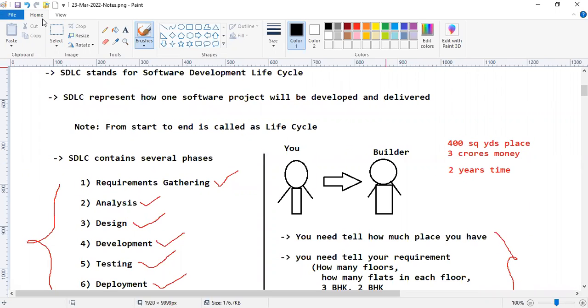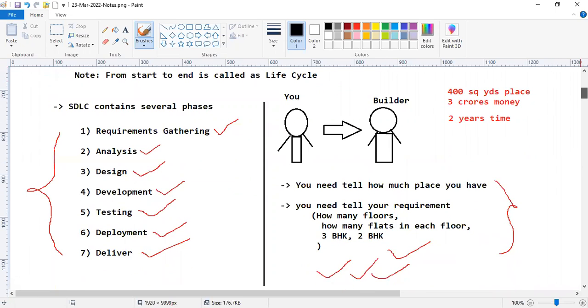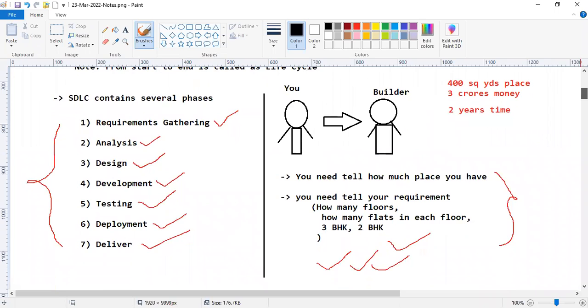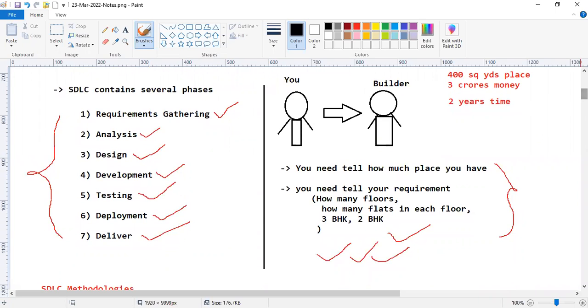SDLC. SDLC represents how a project is going to start and how a project is going to end in the IT industry. That complete life cycle from the starting point to ending point of the project development is called as software development lifecycle. Software development lifecycle contains several phases. What are the phases available in the development lifecycle? Requirements gathering, requirements analysis, requirements design, development, testing, deployment, and deliver.